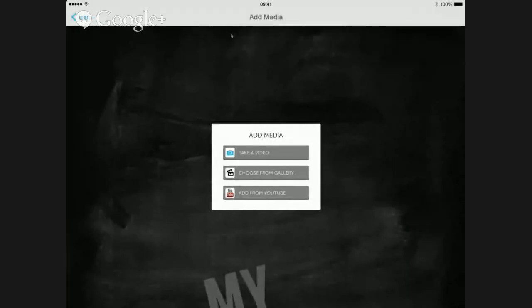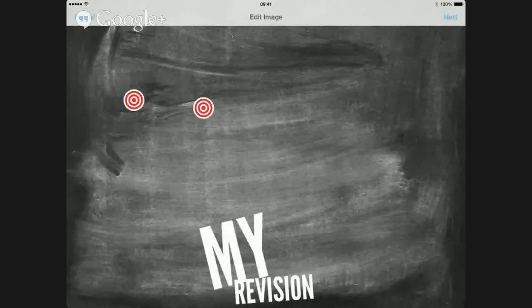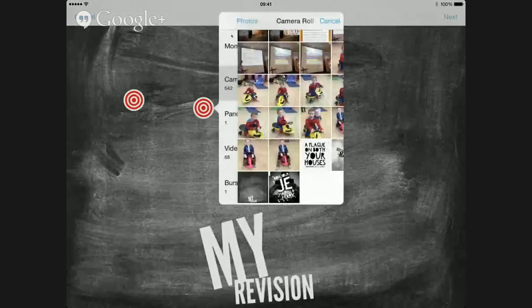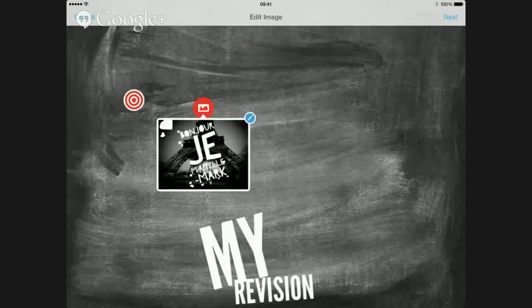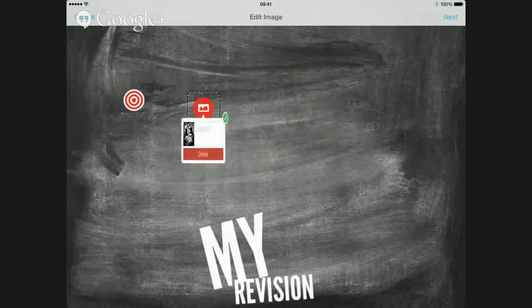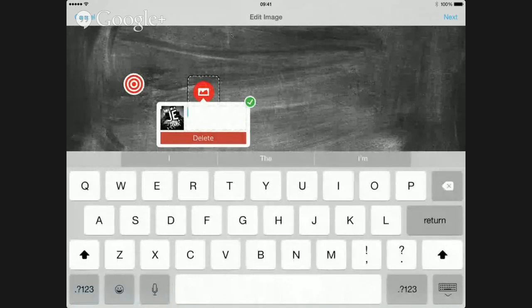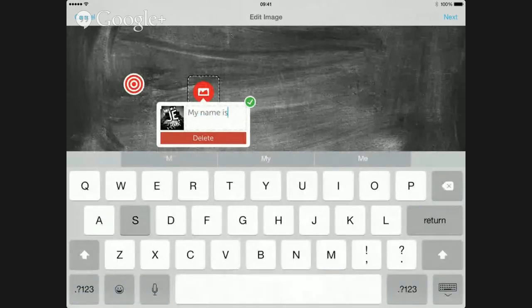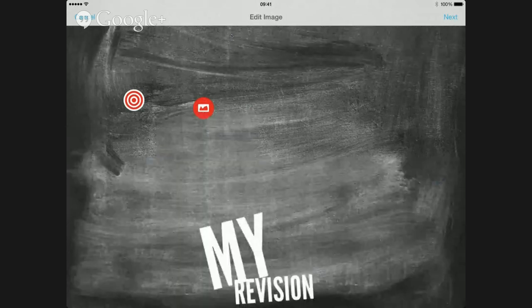So I can add media. I can take a video, or I can choose something from the gallery. So if I go to choose from gallery, I go to camera roll, I choose my Jumbo Bell mark. That then becomes a thing there. I can tap on the edit button, I can put a caption in there. My name is Slim Shady. No. So that's how you can add things there.